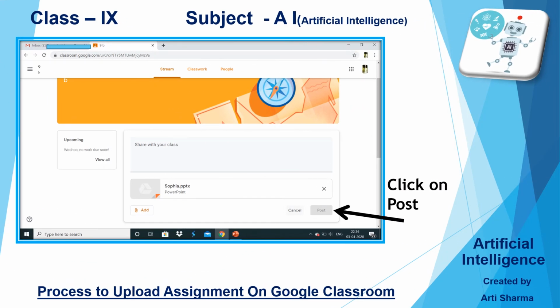Okay, now as you have clicked on upload, you can see your file is attached here. Now your assignment is ready for uploading. So finally what you have to do is click on the post button. Finally you will click on the post button to post your assignment. So this is the method which will help you to upload your assignment.